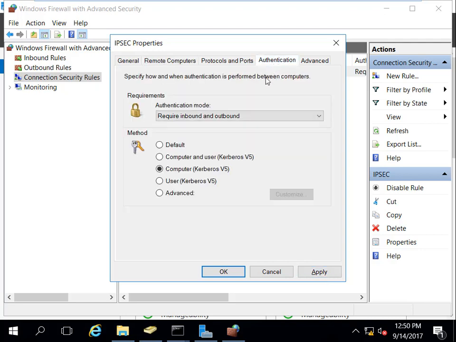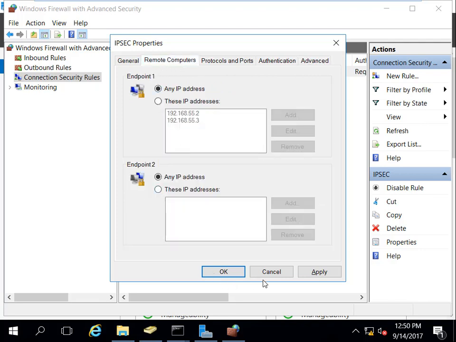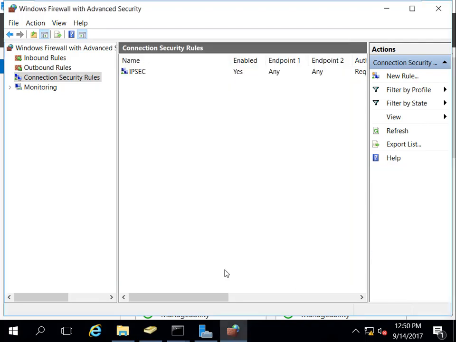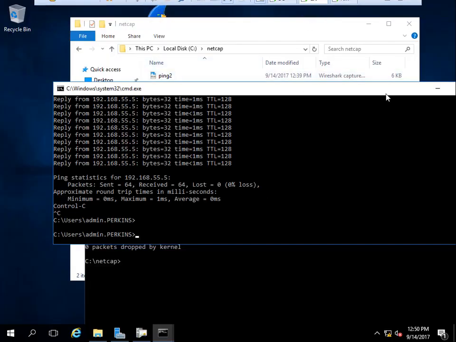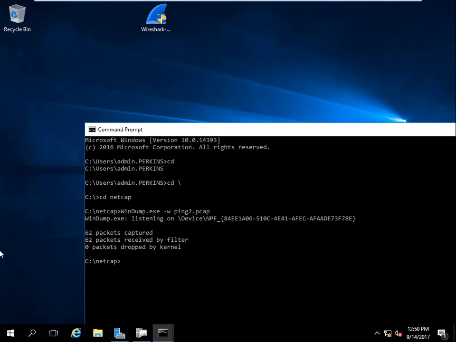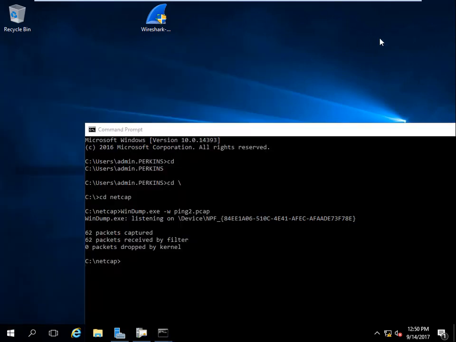On authentication, we've already said we're using Kerberos 5. There's a lot of other stuff you could also do. But I'm saying any here, and I'm going to apply. I'm going to go to OK. I'm going to go to this system as well. And in this case, I'm going to go down and do the same thing.